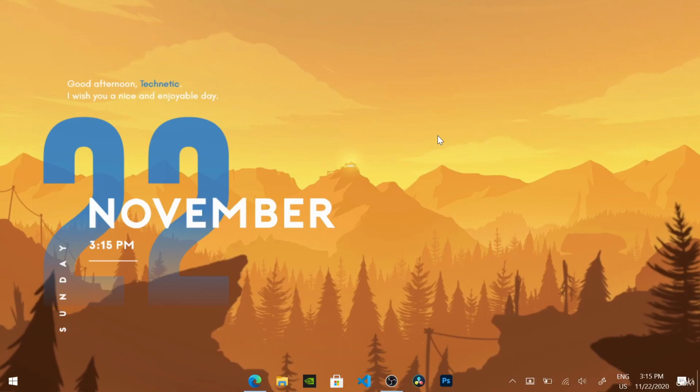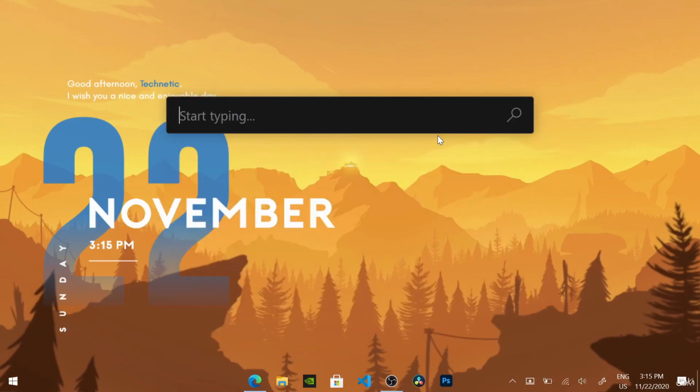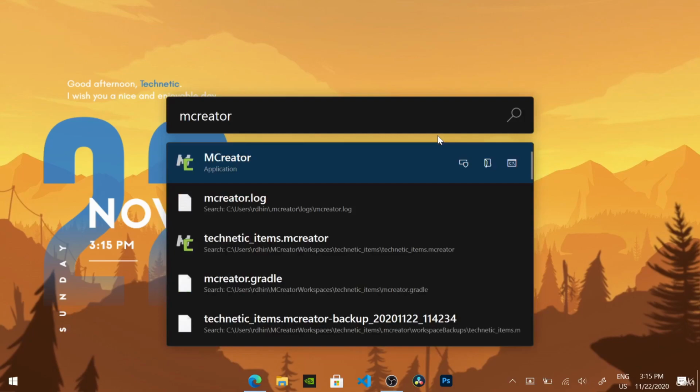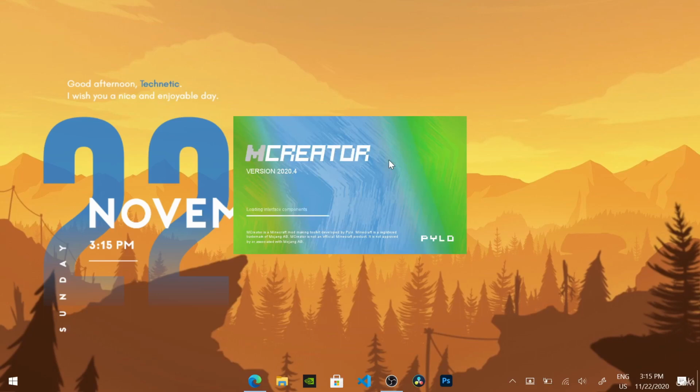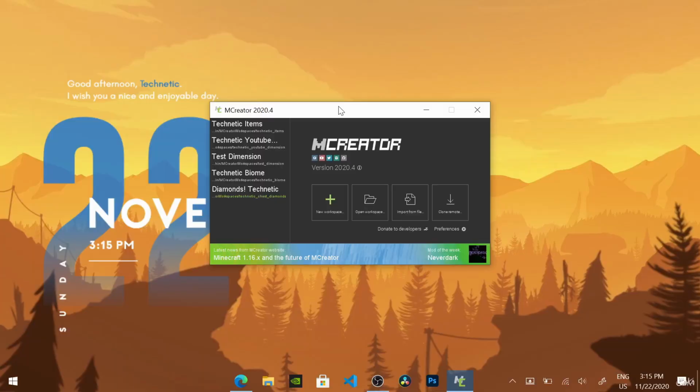So once you have MCreator installed, you just want to go over there. So you can just do MCreator and hit OK. So then it'll start opening up MCreator and we can get started. Once your MCreator loads in, you want to click on New Workspace.